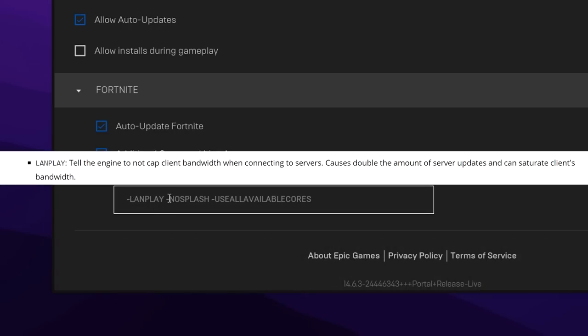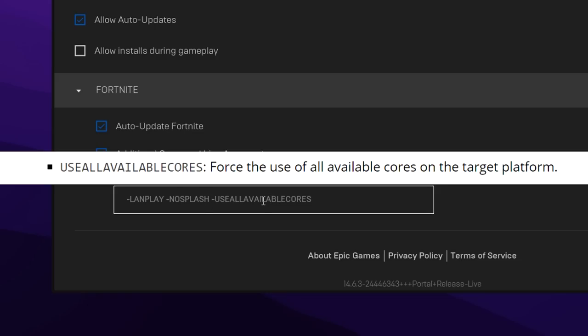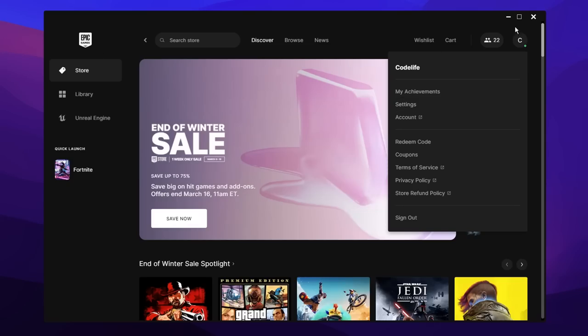And inside of this, guys, I've got the following commands, which I will have pasted in the description below. You've got LANPLAY, this lowers your ping. You've got NOSPLASH, this disables the splash screen when loading up Fortnite. And finally, you've got USEALLAVAILABLECORES, as what this does is it forces all of the cores on your CPU to be used.